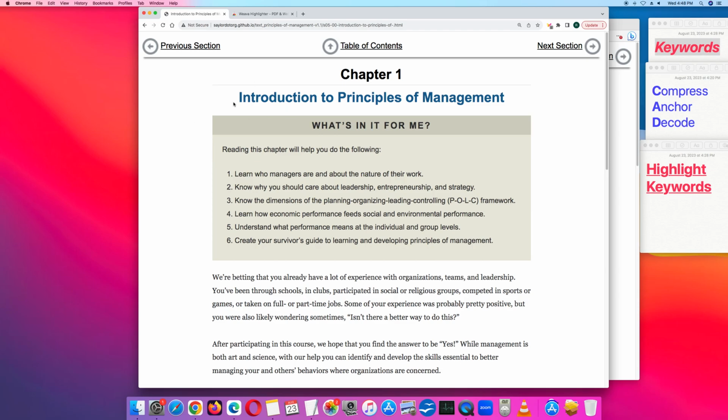So Chapter 1, Introduction to Principles of Management. Keyword is management. What's in it for me? Reading this chapter will help you do the following. 1, learn who managers are and about the nature of their work. Keyword here is managers. 2, know why you should care about leadership, entrepreneurship, and strategy. There's 3 key words. Leader, entrepreneur, and strategy.